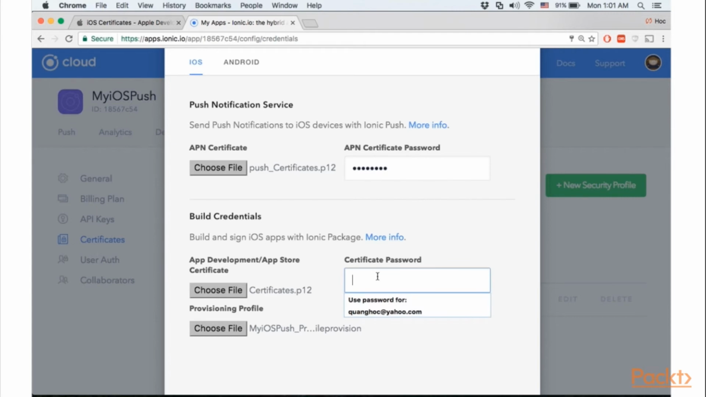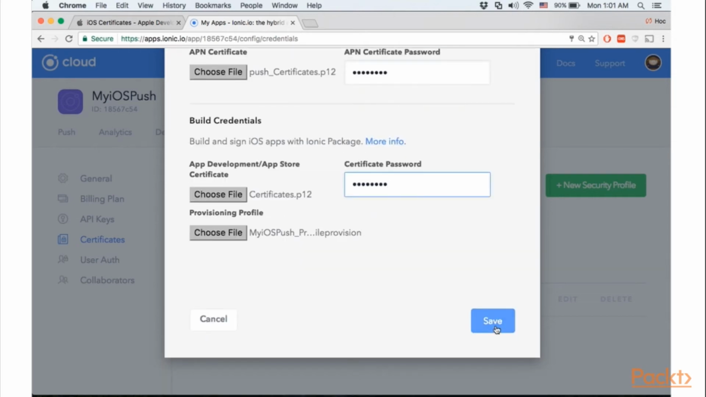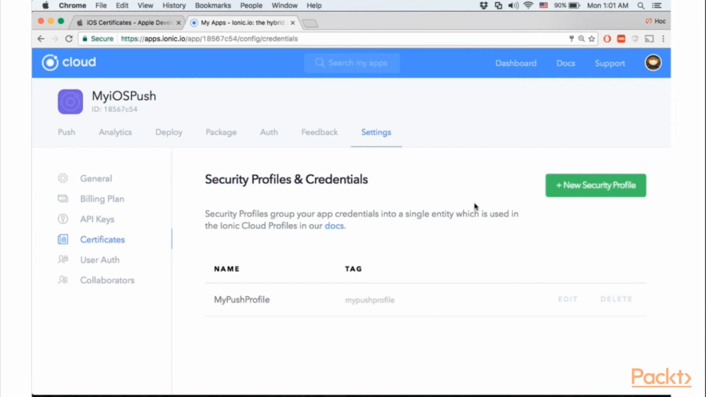Ensure that you provide the same password that you provided earlier. You should not get confused between the 2 P12 files, that is one for your app and one for your push notification feature. Click on Save to save your security profile. And that's it. This completes your Ionic Cloud setup for push notification. So let's go to the next step to modify the homepage code in order to receive notification messages.